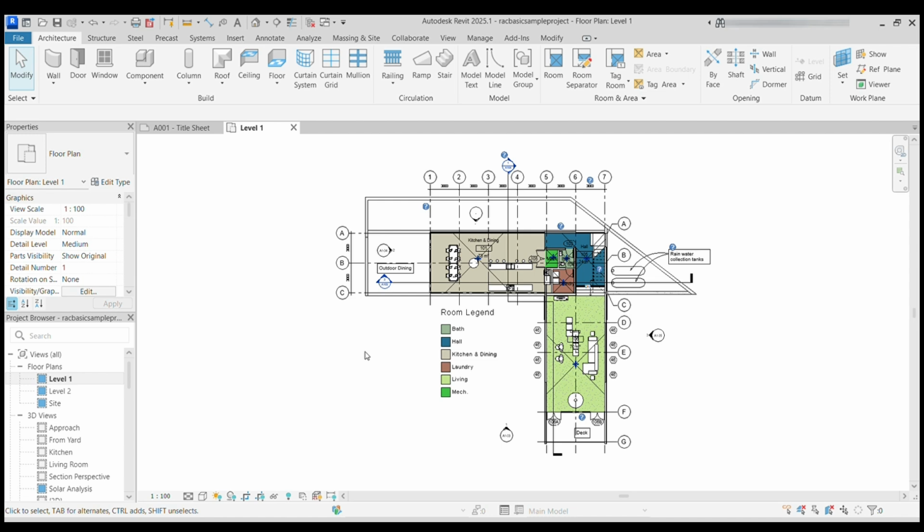So that's a quick overview of the Revit user interface. The main takeaway is that Revit is context sensitive. The interface changes based on what you're doing, making it a dynamic and responsive tool. In the upcoming videos, we'll dive deeper into how to use Revit and cover everything in detail.